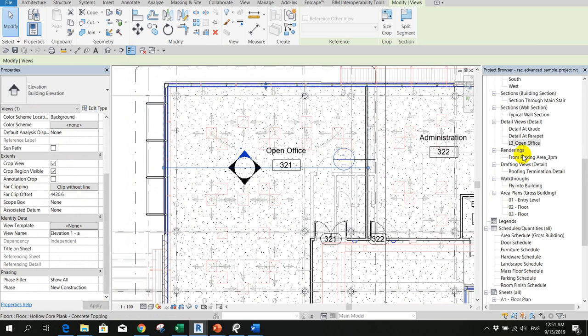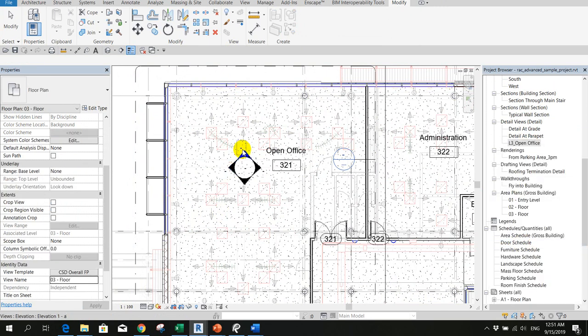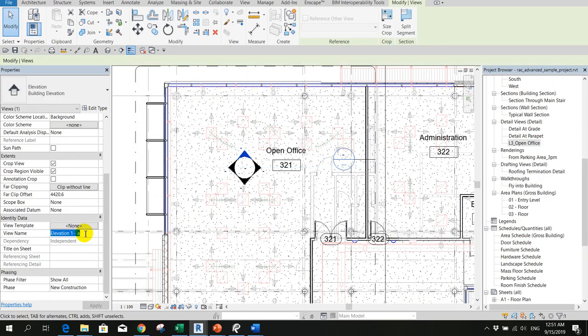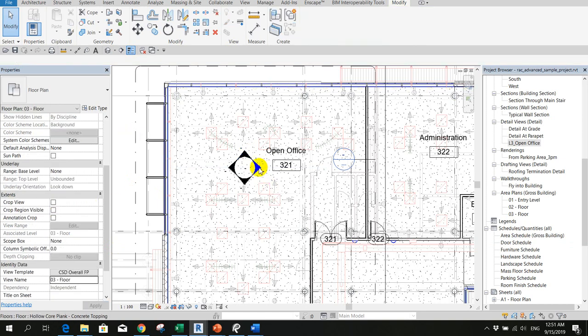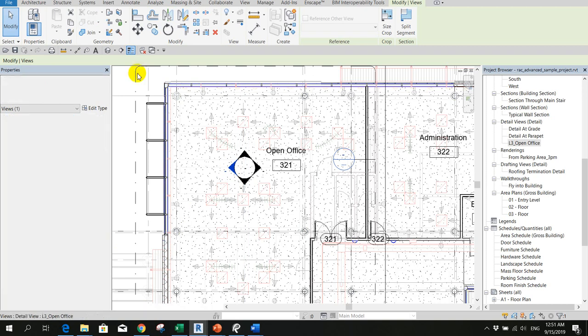Open Office Elevation 1, Level 3, rename Control C. After that, I will go to the ERV 1. Okay, copy this one. After that, this one must be the Elevation 2. Elevation 2, and then here must be the Elevation 3. Elevation 3, and then one more, this side must be the Elevation 4. Okay, Elevation 1, 2, 3, 4.